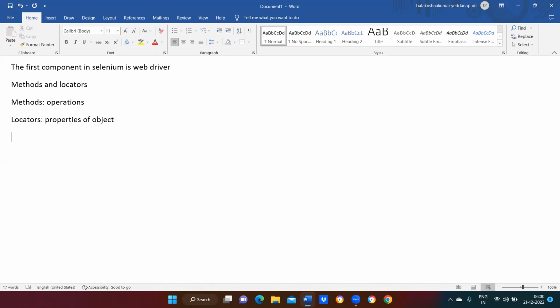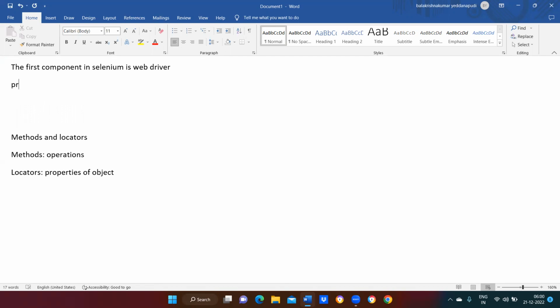In Java, when you want to print a statement, what is the function we use? System.out.println. Yes, to print a statement in Java, we use System.out.println.